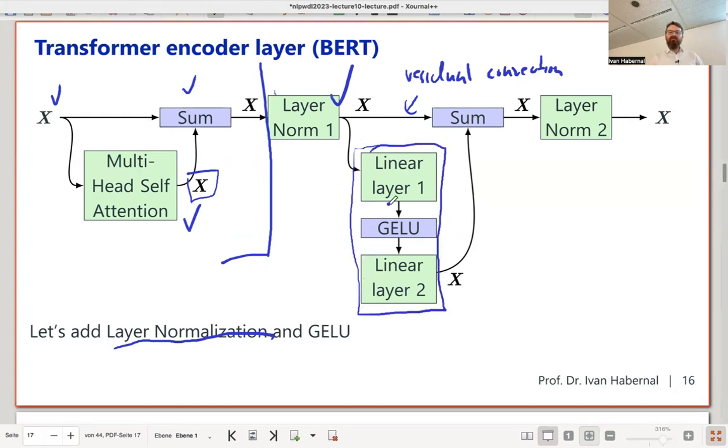A matrix comes in and a matrix comes out. It consists of a linear layer, then GELU, and a linear layer. We don't know what GELU is yet, so what if we just say ReLU? So what is this thing? It's a linear layer, then ReLU, and then another linear layer.